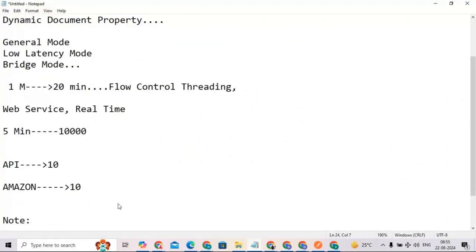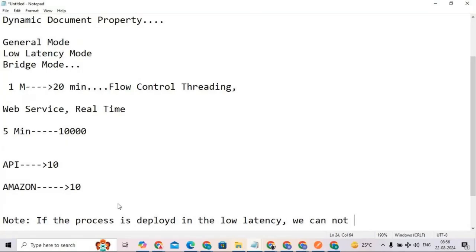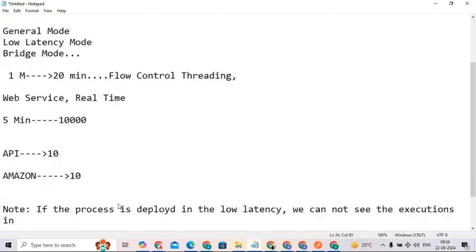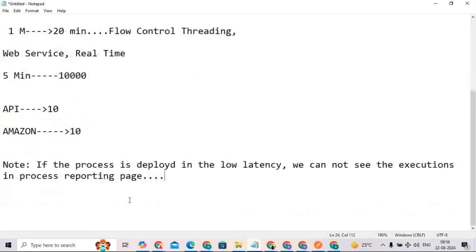If the process is deployed in low latency mode, we cannot see the executions in the process reporting page.